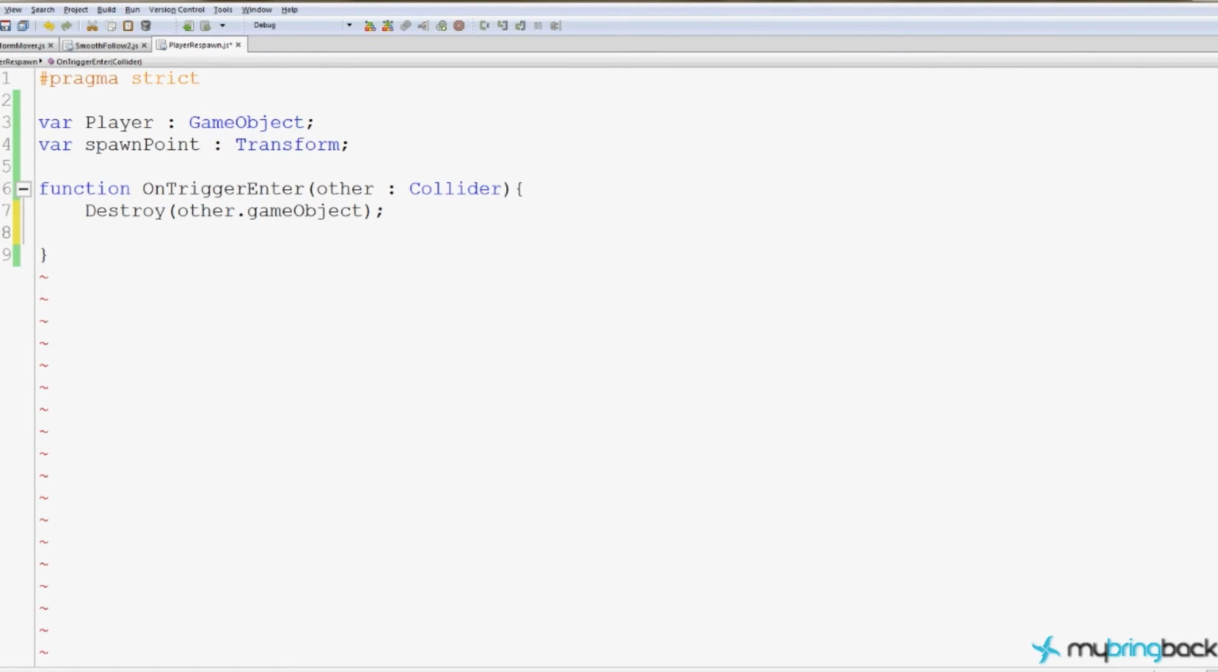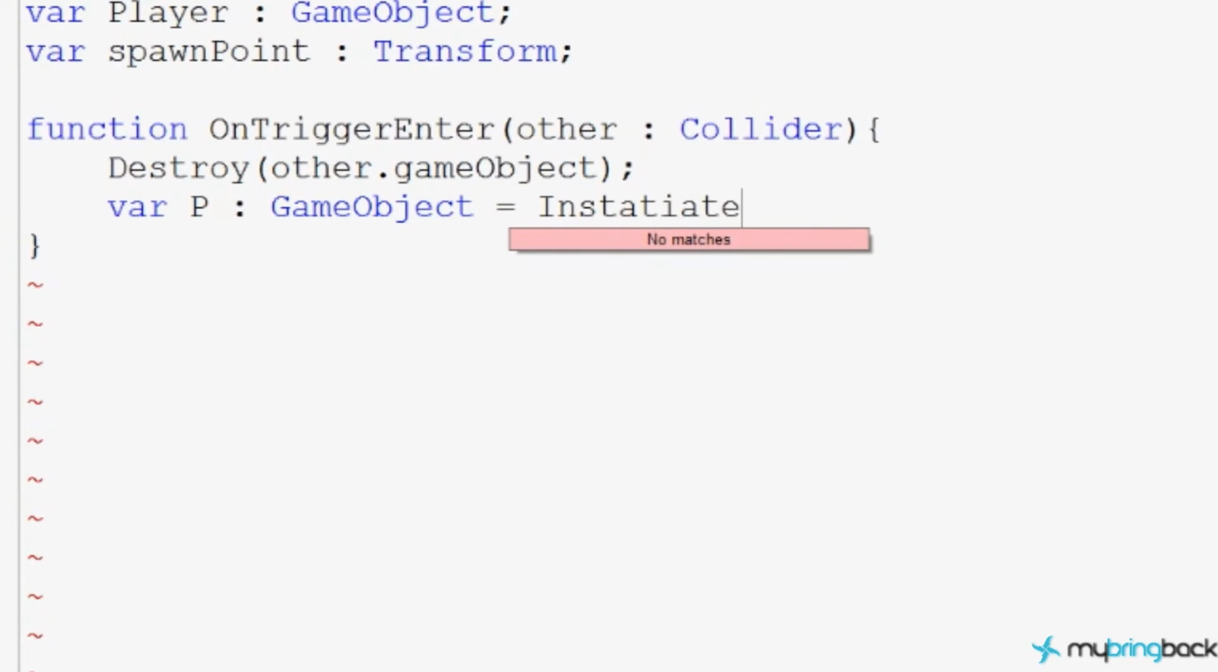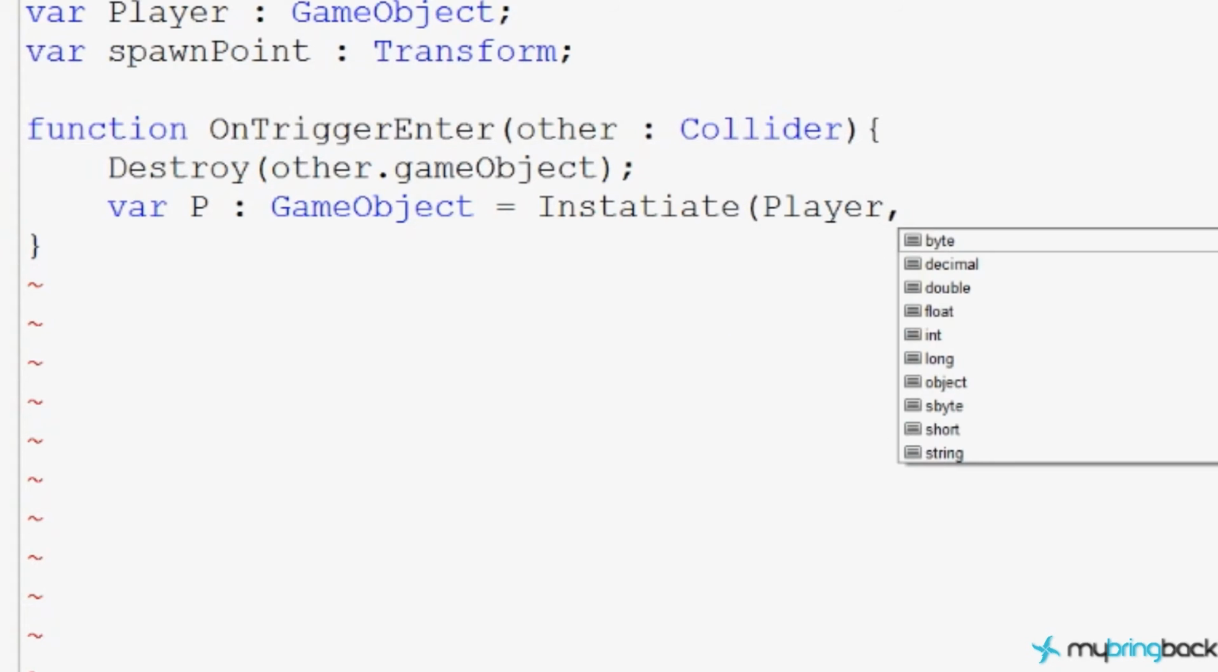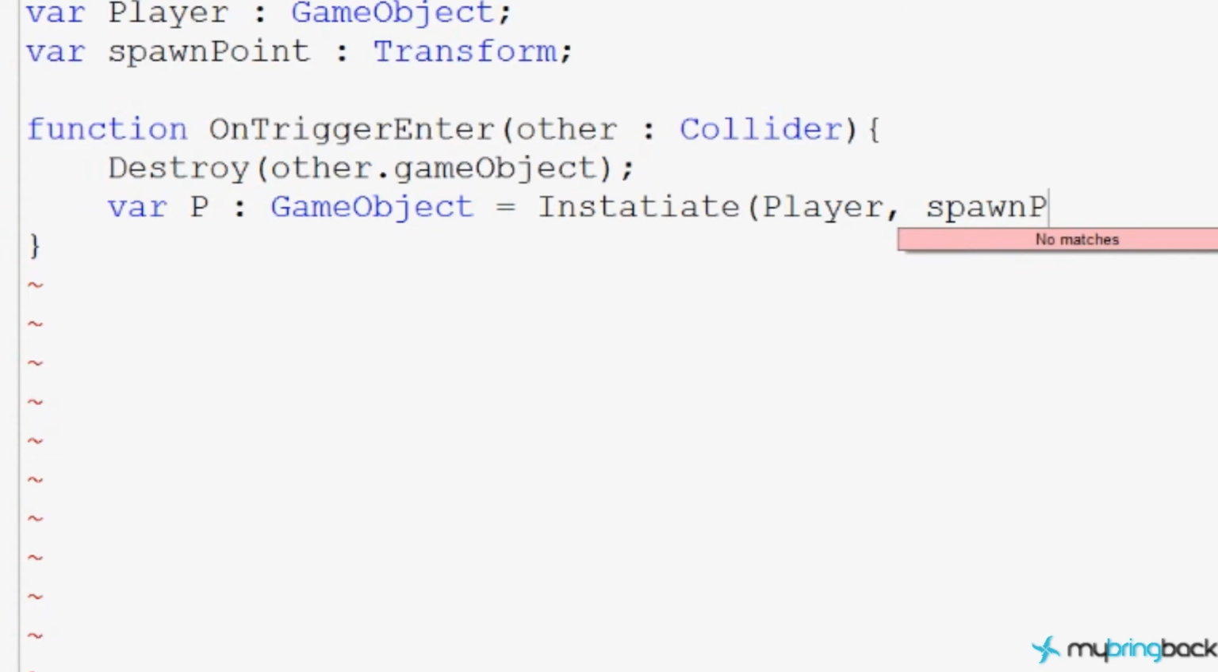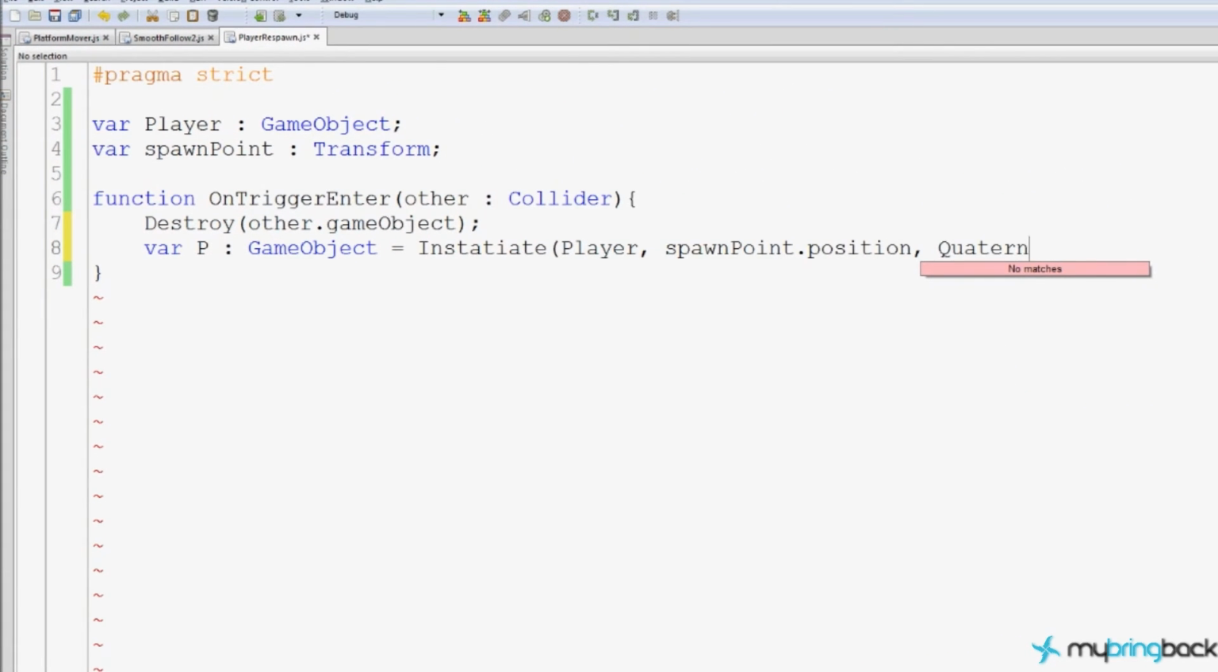Now what we need to do is create a new player. So we're going to say var p, which is of type GameObject, is equal to Instantiate, which is a fancy programming terminology for make a new one of these. We're going to make a new player. We're going to set its position at spawnPoint.position, and we're going to make its rotation what it should standardly be by saying Quaternion.identity. Okay? So that should create a brand new player at the spawn point position.